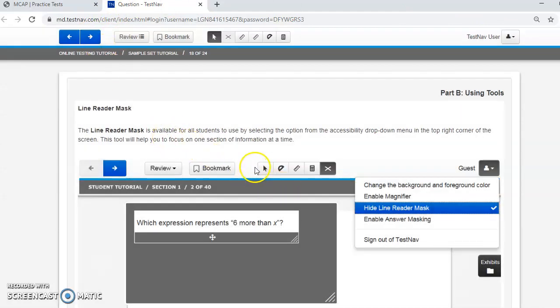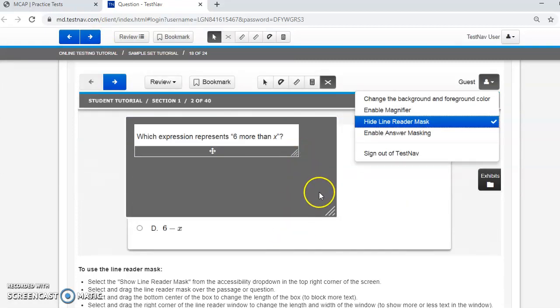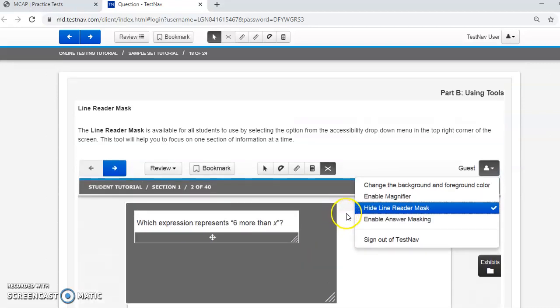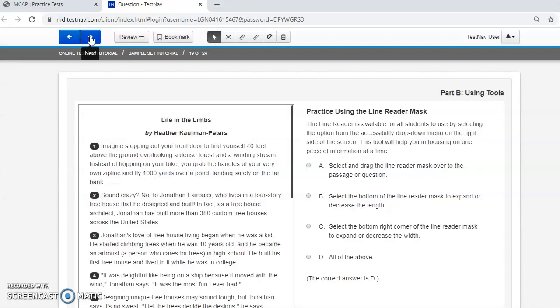So there's a line mask reader. And this line mask reader can be expanded larger by dragging the corners. The window can be larger or the shade can be larger. This is helpful to some students, not all students, when they need to focus on just a specific part of the text. They can practice the line mask reader, but remind students they do not have to use these tools. They're simply available to them.